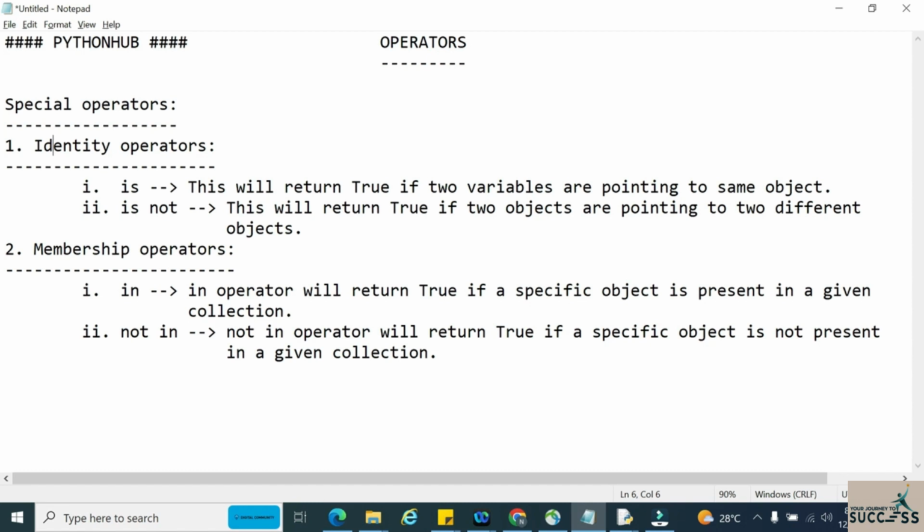In terms of identity operators we have mainly two different operators. The first one is the is operator and the second one is the is not operator. Now let us see how these two operators work.